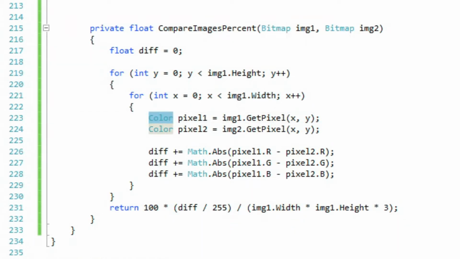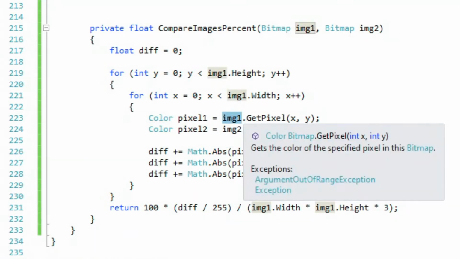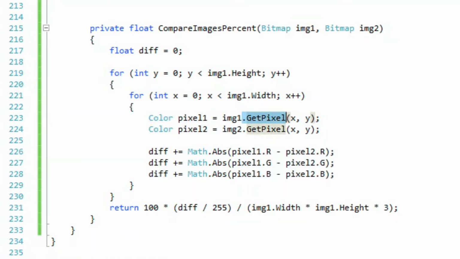So the first thing we're going to do is get the pixel, which is a color, of image 1 by using the GetPixel .NET command of X and Y, and we're getting that from image 1. Then we're going to get pixel 2, which is the same thing, only from image 2. So we're getting the same pixel from both images.